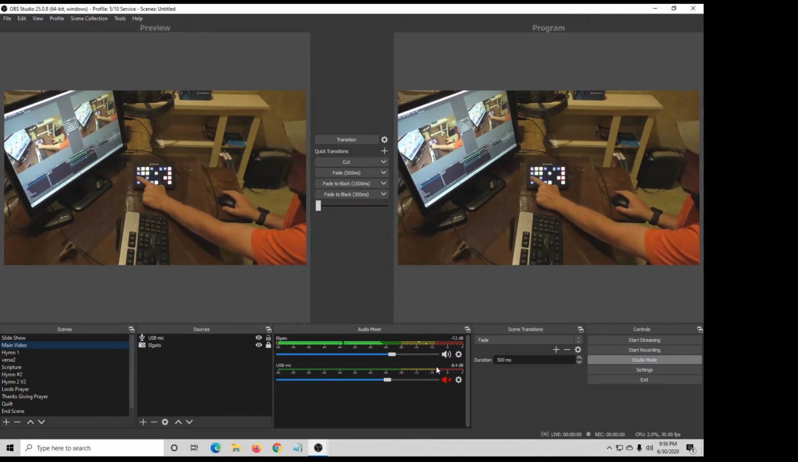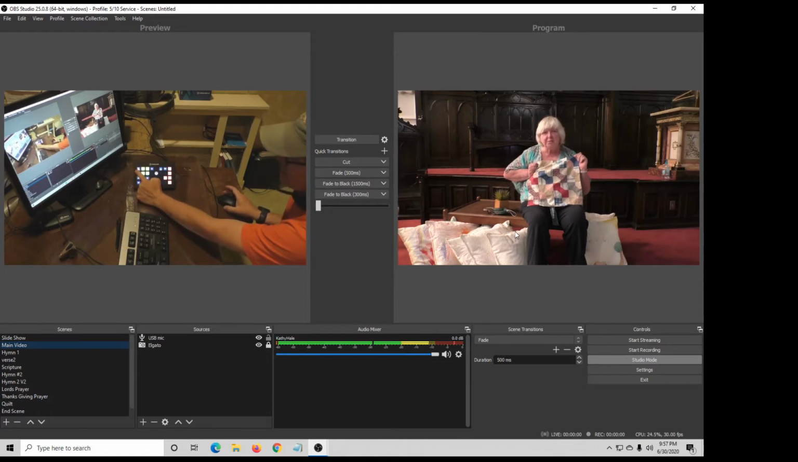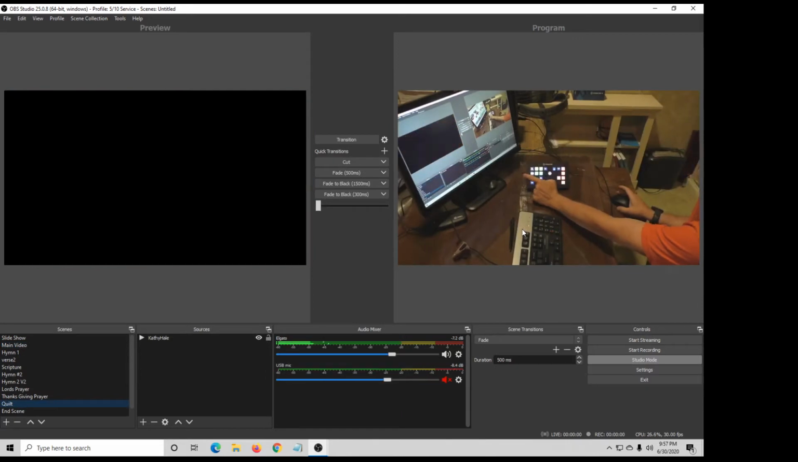Next one is going to be Quilt. Quilt is just one that I programmed in for July 5th service. I'm going to push that, and you will see here, this is Kathy giving us a nice presentation for her quilt. I'm going to go ahead and take us back to speaker at lectern. So by pushing speaker at lectern, you can see what's going out to the world. Just went back to the speaker view.